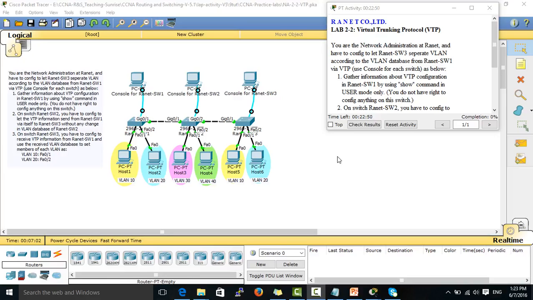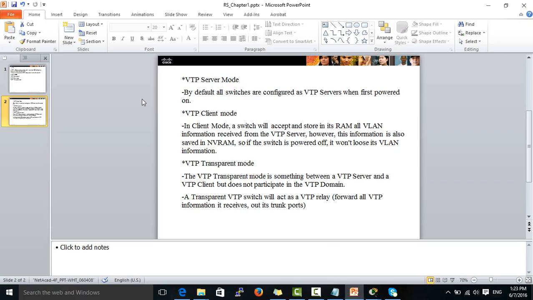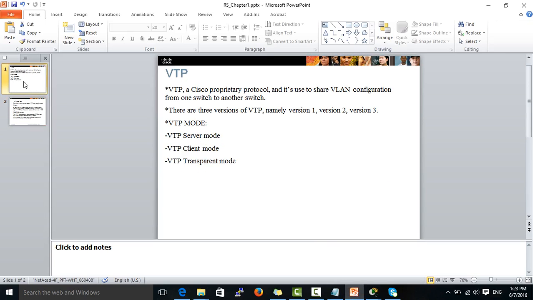Hi guys, today I will show you how to configure the VTP protocol in a Cisco switch. Before we configure this lab, I will show you some basic explanation of the VTP protocol.